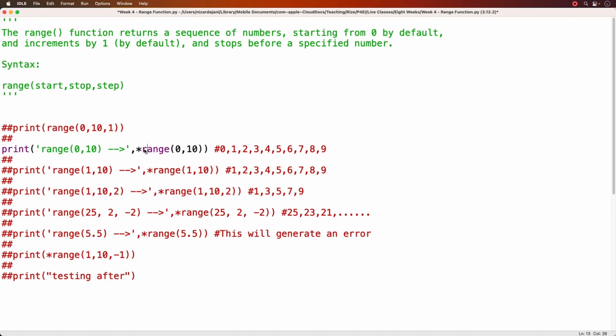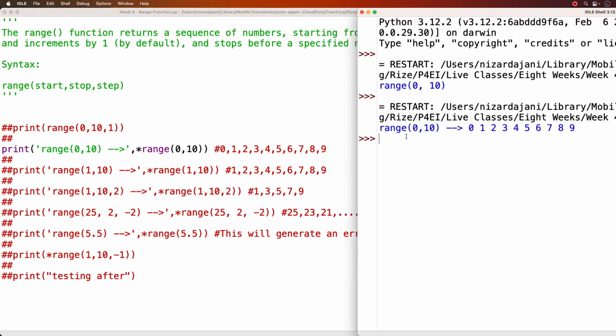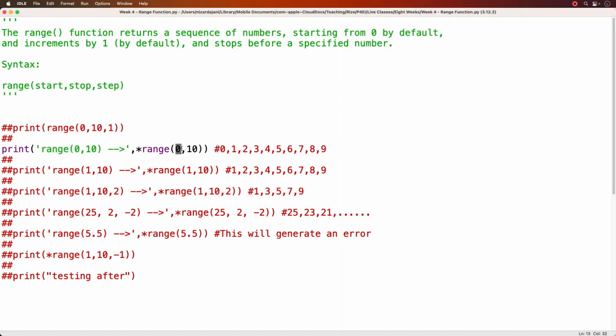And the way to do that is not just say range 0, 10, but to do a star or an asterisk, range 0, 10. So if I run this now, Python unpacks all the numbers that are part of the range 0, 10 function call. Okay. Alright, so now that we know that the first argument is going to be the start and the last argument is going to be the stop, then the output is going to be 0 all the way through 9.